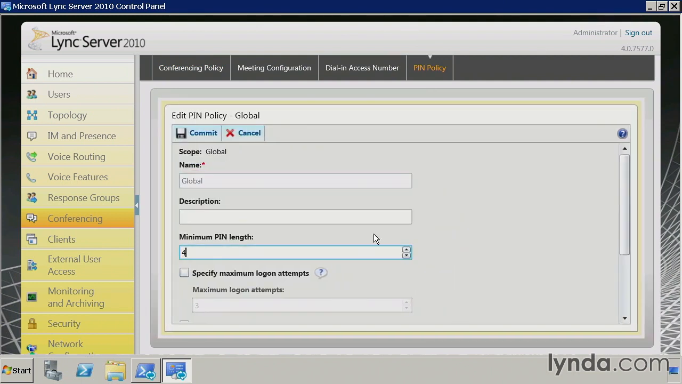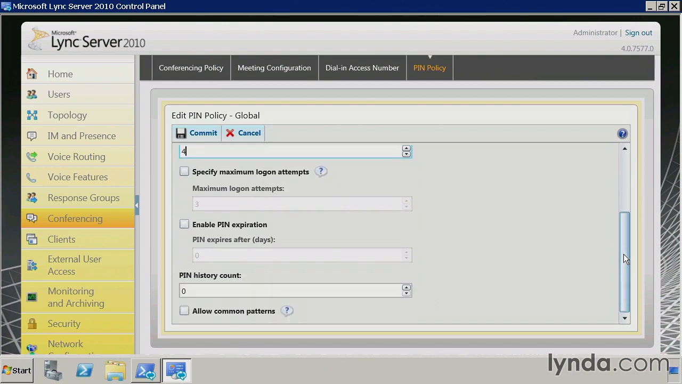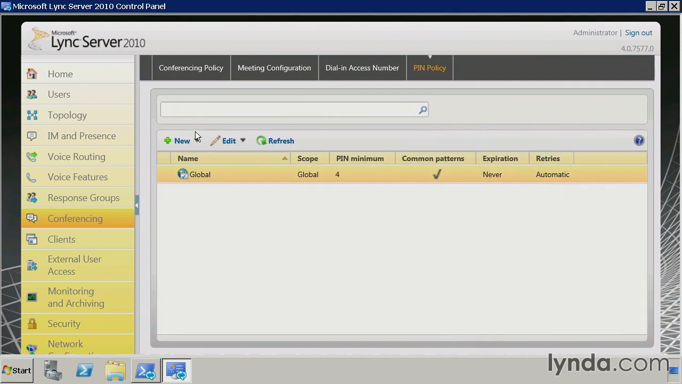I'm going to make that a 4. You can specify things like maximum logon attempts, PIN expiration. I'm going to go ahead and allow common patterns so people can use a real basic PIN number if they want to. I'm going to leave PIN history count at 0. I'm just going to go with this, commit it.